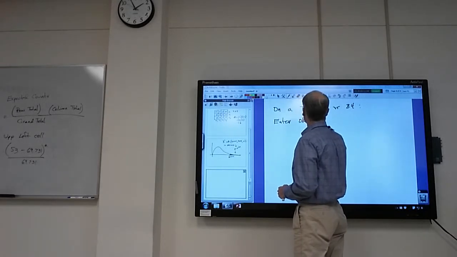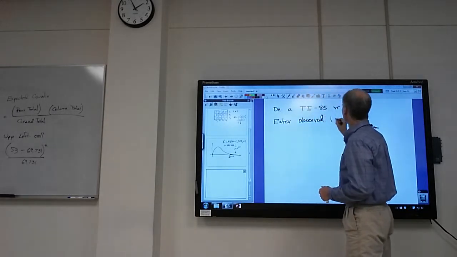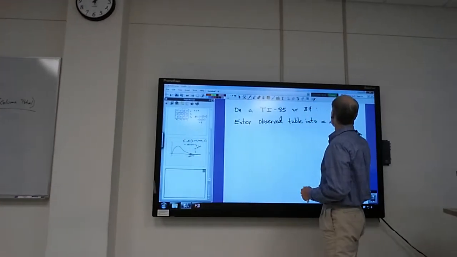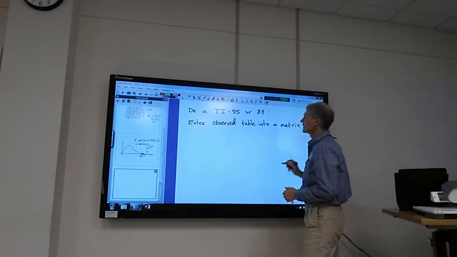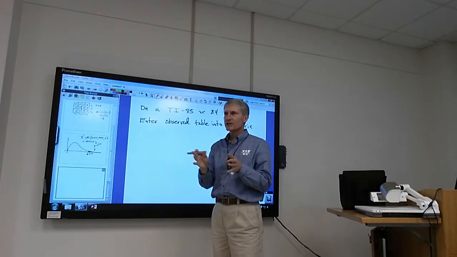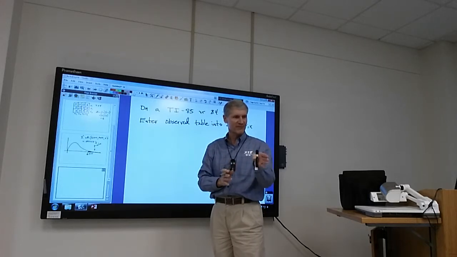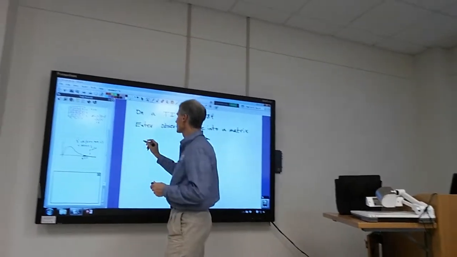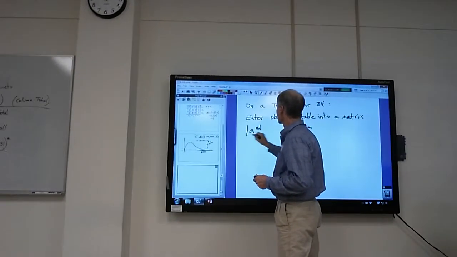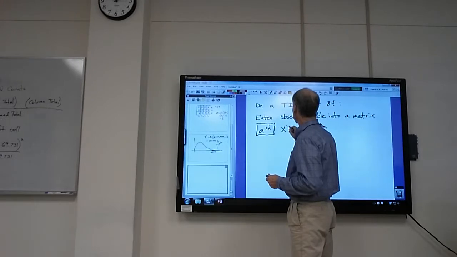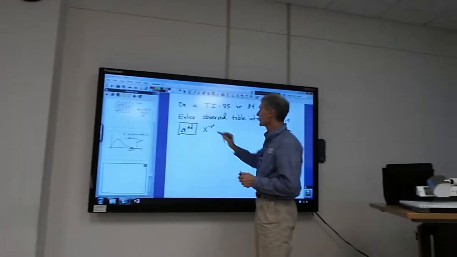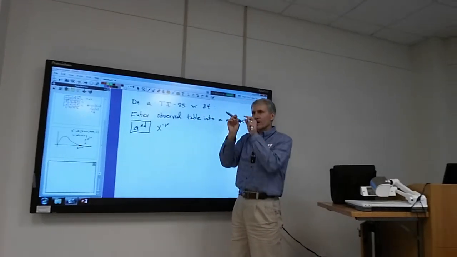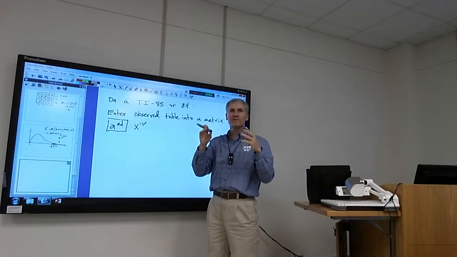Enter observed table into a matrix. To find the matrix, I can't remember the sequence of buttons, but it's second function, and then there's the word matrix. Oh, it's above the X symbol. So second function, and then the X inverse button, right? And the word matrix is written up above there. So then when that pops up, at the top, it'll ask for the dimensions of the table.